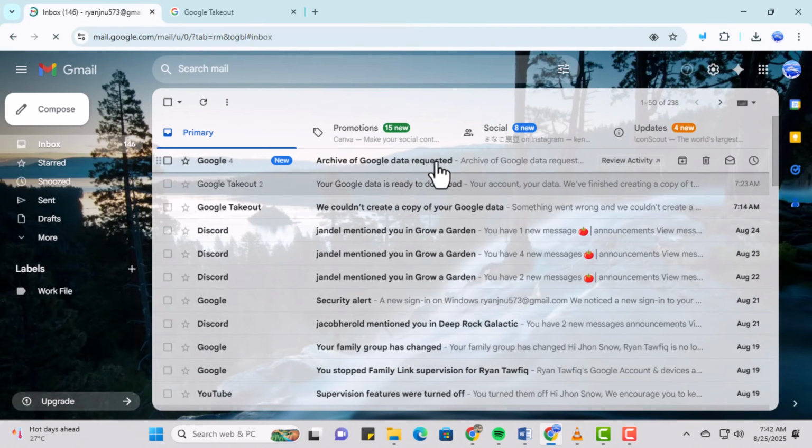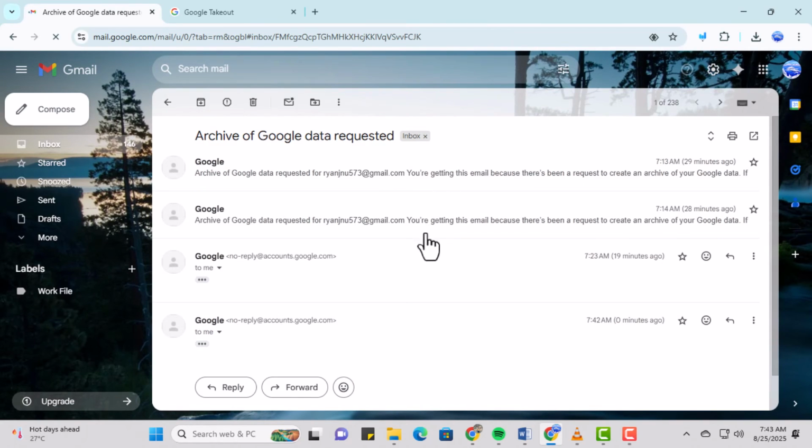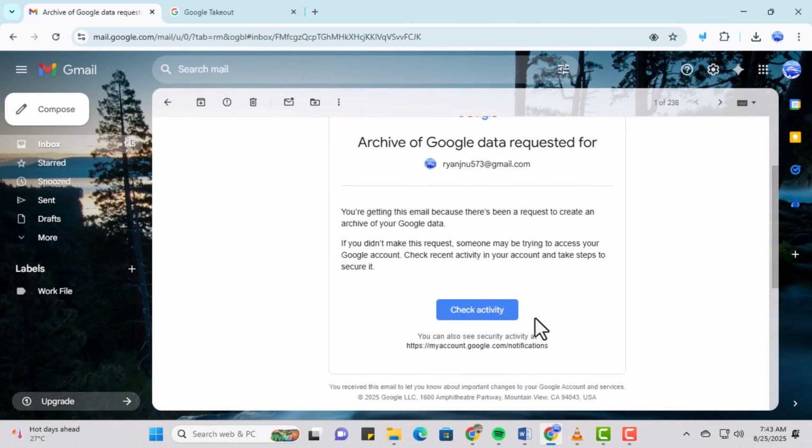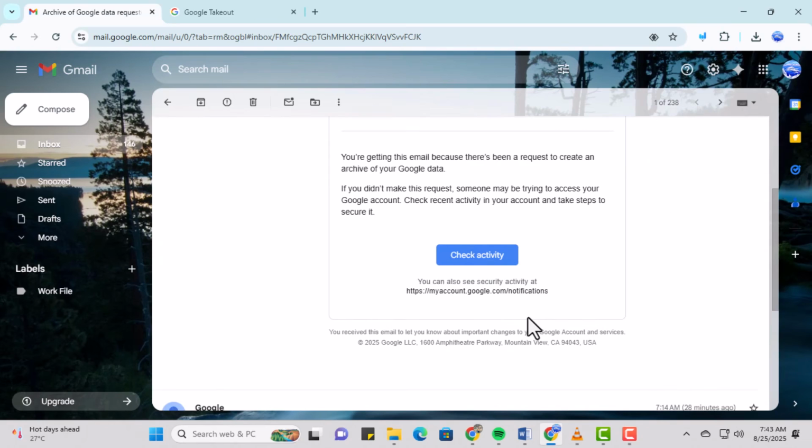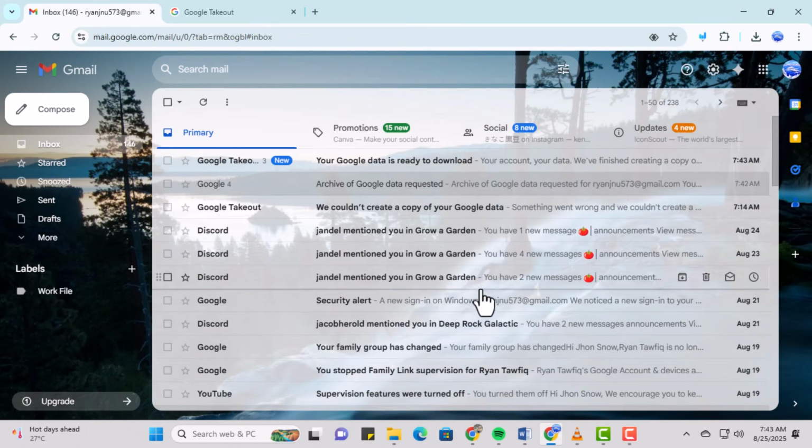Step 10. Open the email and click on the download links provided for each exported file. This gives you direct access to all your exported data in separate files. Step 11. Go back to the Google Takeout exporting page and verify that the export has completed. Click Show Exports if needed to make sure everything has been processed correctly.